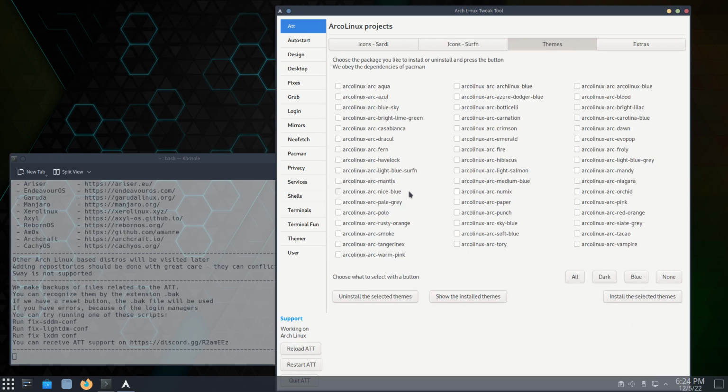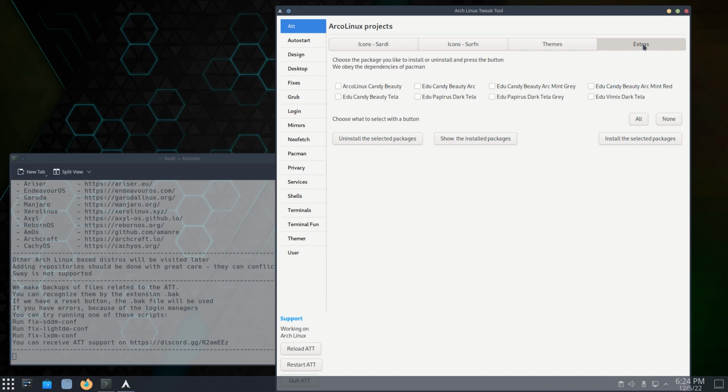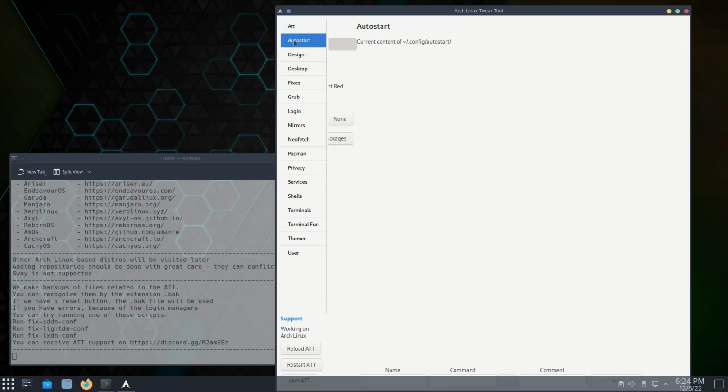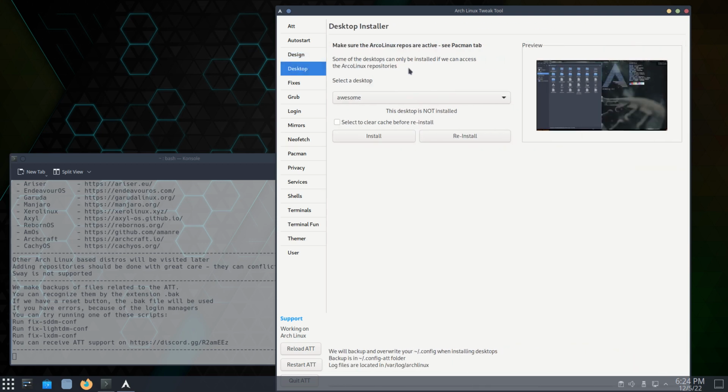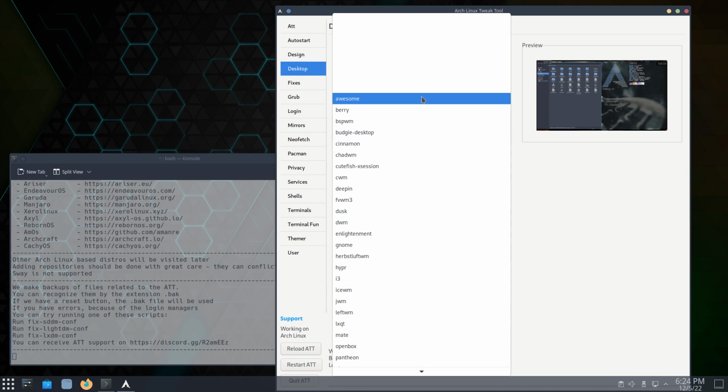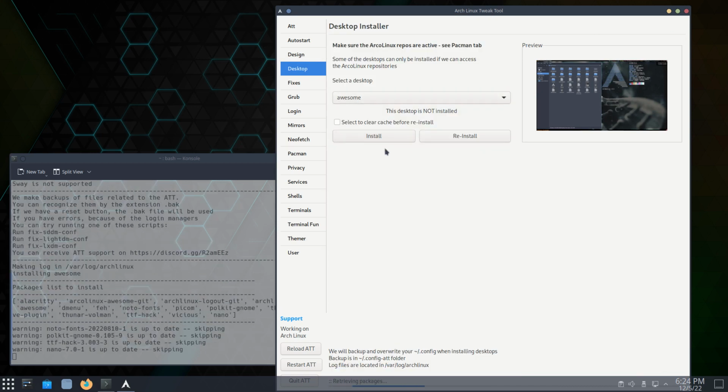Now, this is more for GTK and less for Plasma, but we have 35 desktops. So you decide what you use where. And autostart is here. Design, we can design more. Theming here, icons and cursors, desktop. We can just install Awesome. Why? Because it's the first one. Install, and we now have Awesome on our Plasma machine.